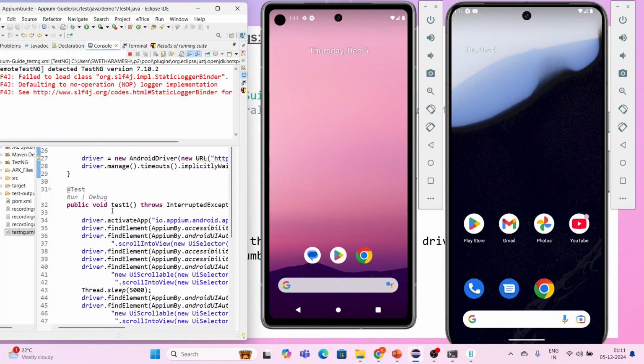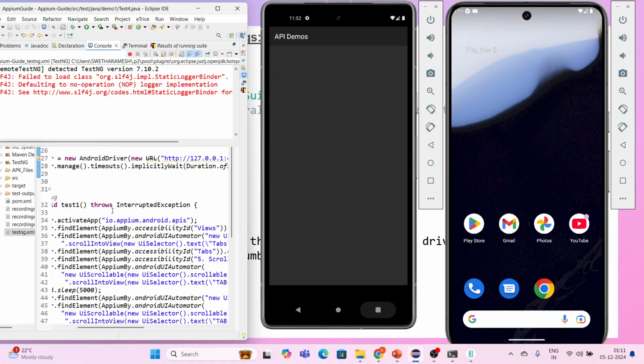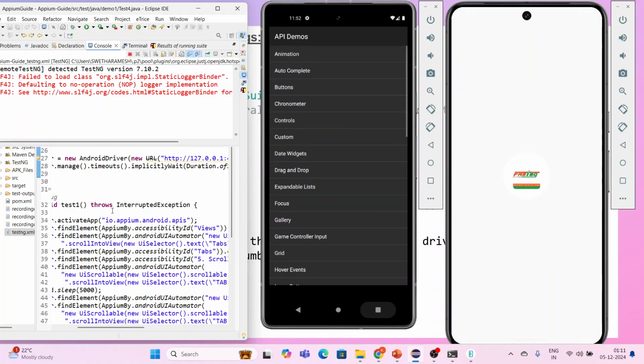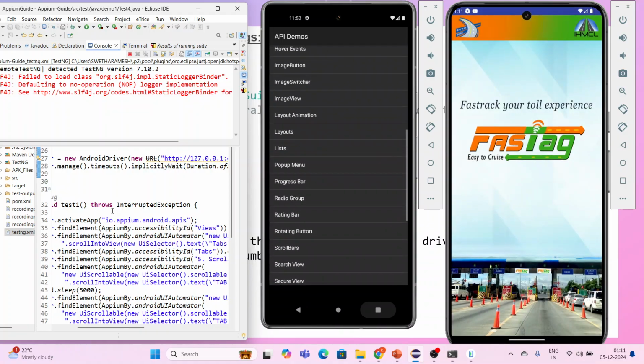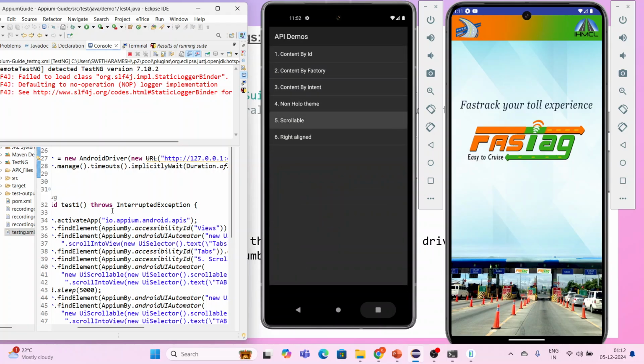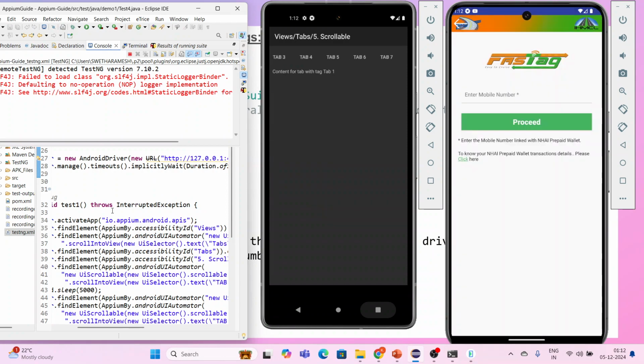In one emulator it will work on the API Demos app, and in another emulator it works on the FastTag app. So we started with the API Demos app in one emulator, and in another emulator it is running the testing on the FastTag app. You can observe the emulators here. We have used only one Appium server here, which means only one session ID.